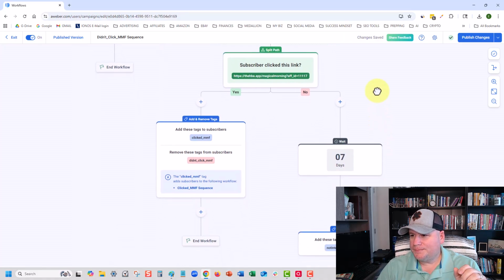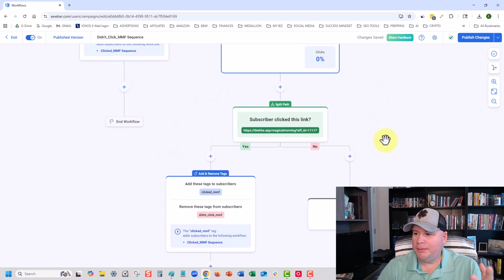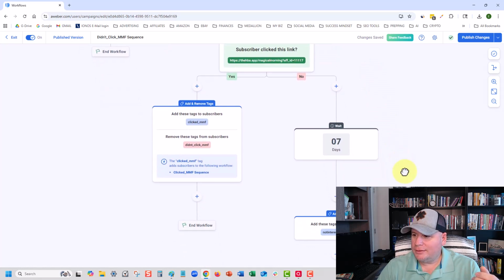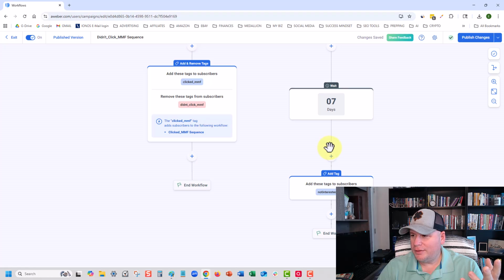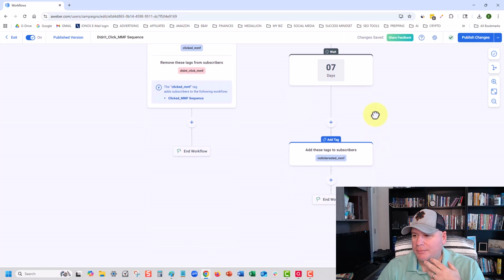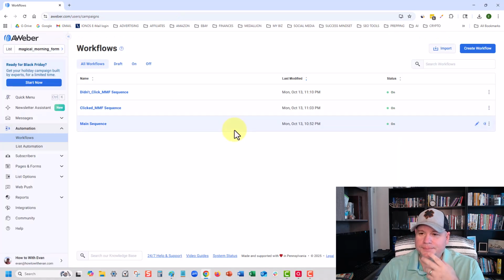And at this point, if after that third email they still didn't click the link, it waits 7 days. So they have 7 days to access and open up any of those emails that I sent before. If they still didn't click any of the links after 7 days, then I add a tag not interested. And they're going to go probably into a dormant pool where I'm not going to email them about that offer anymore.